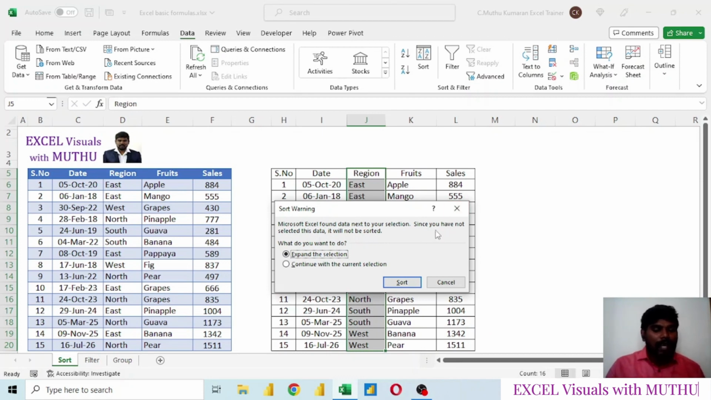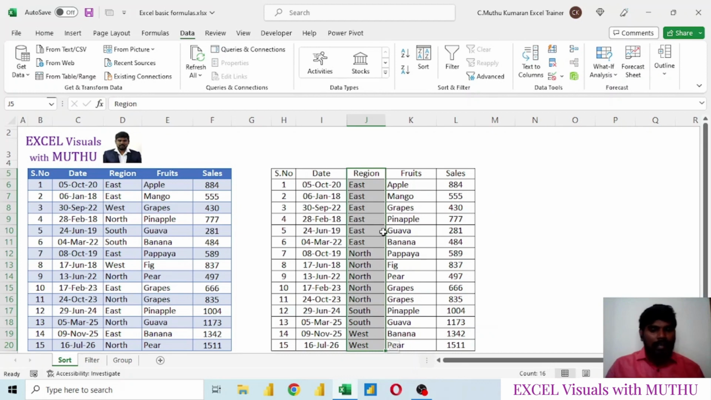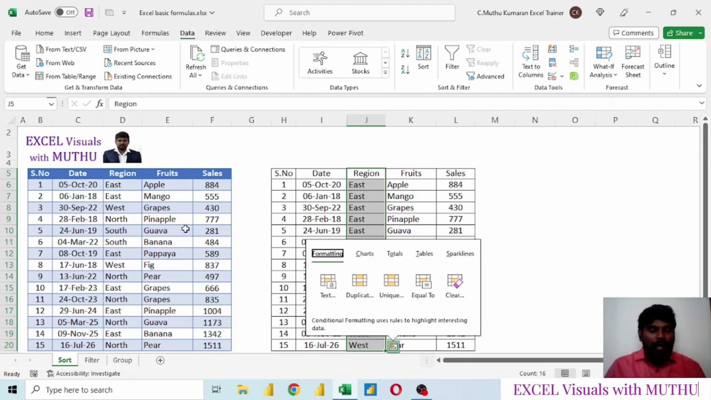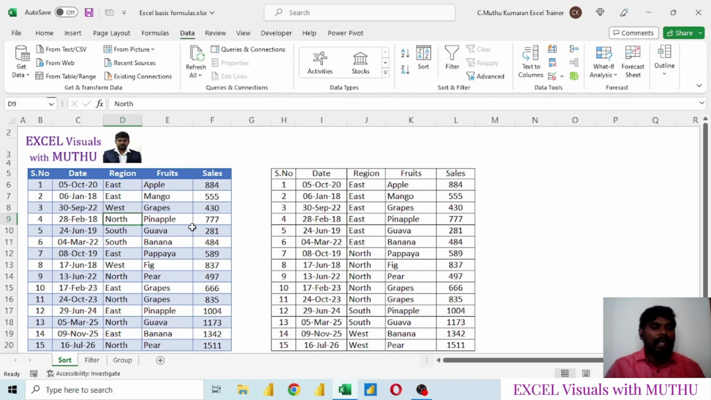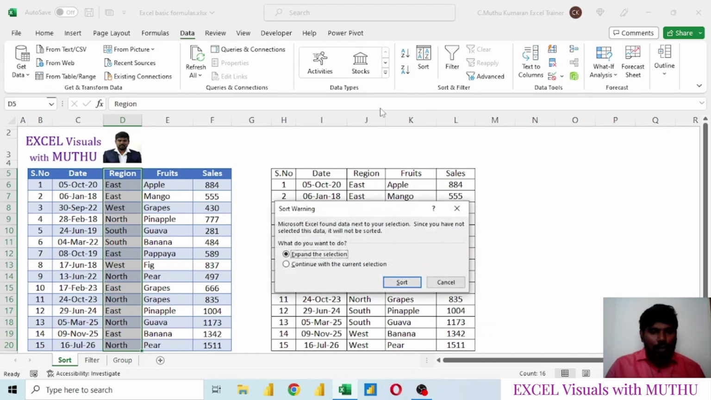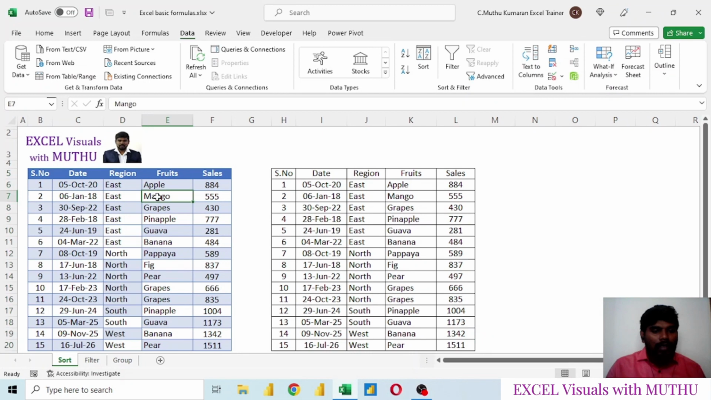In this data, we can't check it clearly, right? So what I will do, I will try to have the previous data here. This data is colored, right? I can select the region column. Then what I will do? Same Data tab, Sort option, same Continue I will give. What has happened? The data has been modified like the same, but with these color modifications, you can understand that only this region column alone gets sorted.